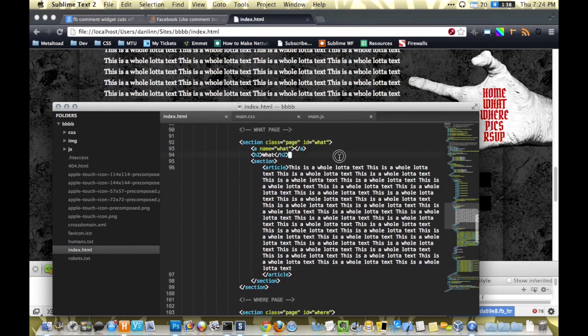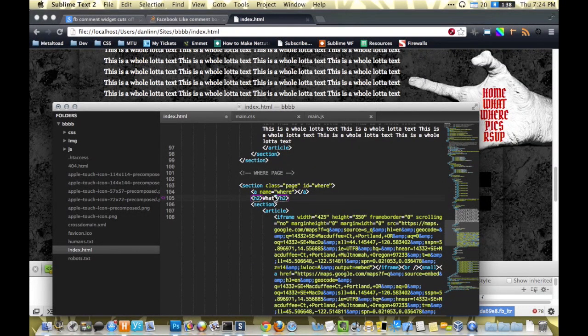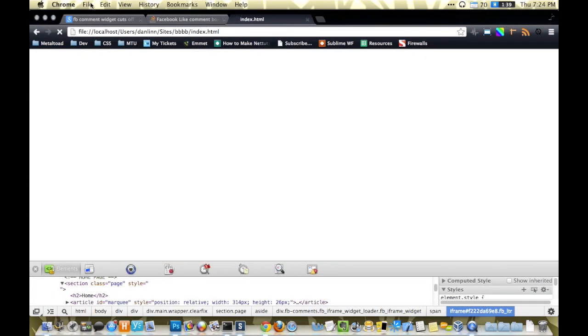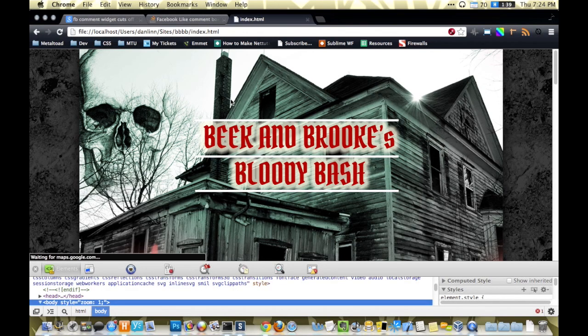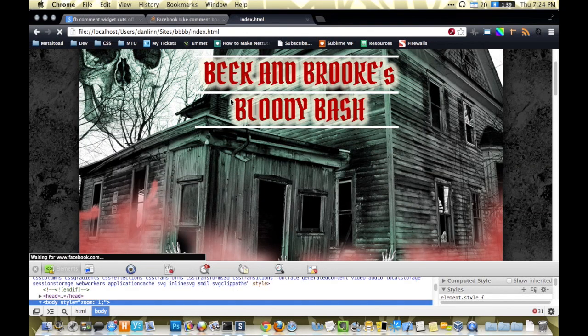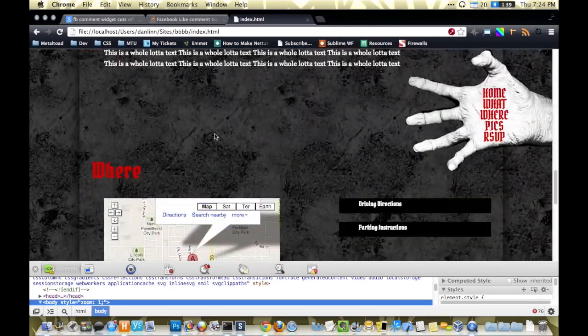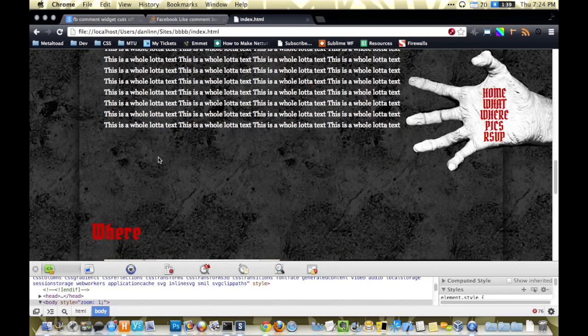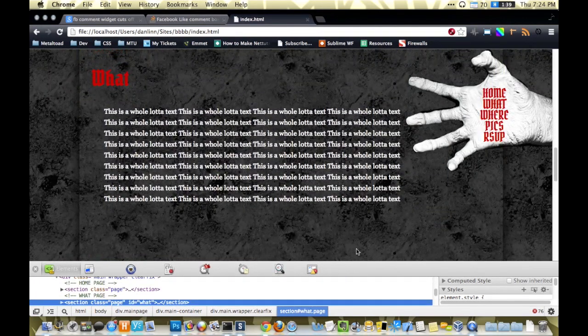We need to add a header here for our where section. Here we are. Where? Let's see how this lays out. Got a whole lot of space there. So I think it's because we specified a height here. Yep. And we specified this as the page.